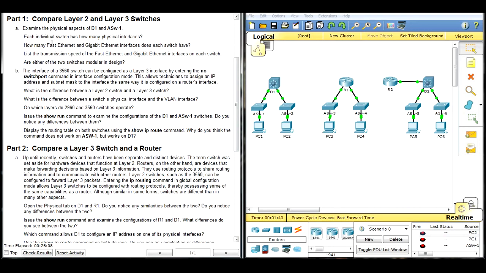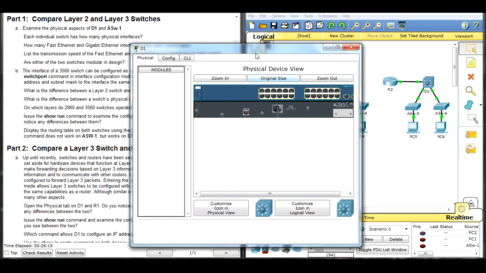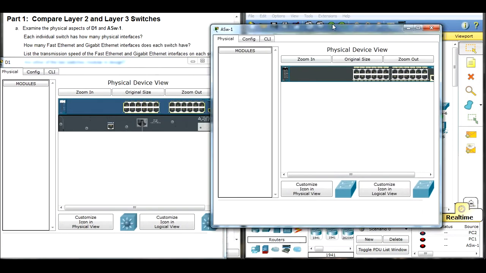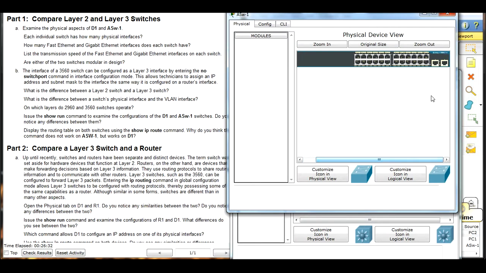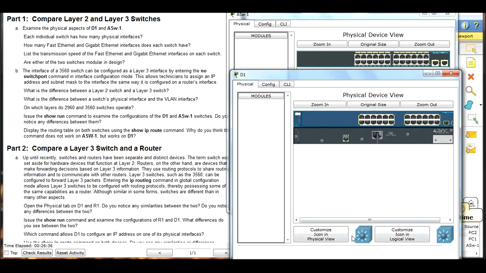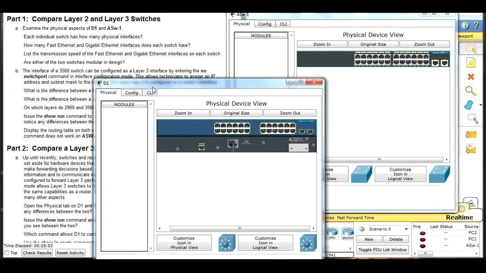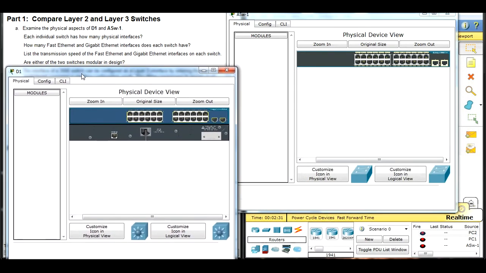So, very first thing off the bat, examine the physical aspects of D1 and ASW1. There's the physical. Each individual switch has how many physical interfaces? Well, this one has 24 Fast Ethernet ports and 2 Gigabit Ethernet ports. This one has a console port in addition. So in total, this one's got 27. This one up here has got 26. How many Fast Ethernet and Gigabit Ethernet interfaces does each one have? Well, 24 and 2, 24 and 2.